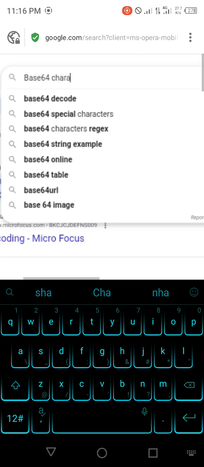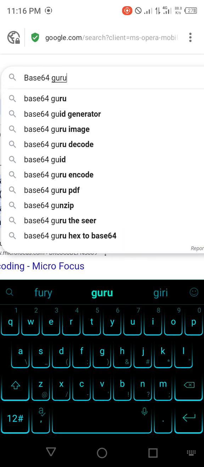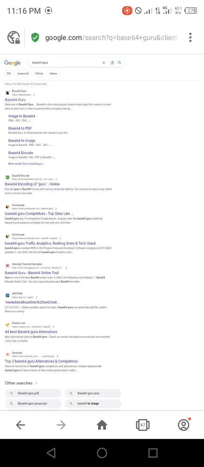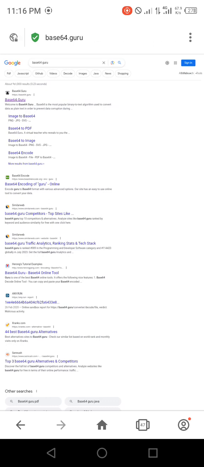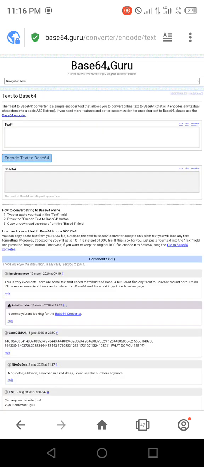Base 64 Guru. Yeah, we have it here. Base 64 Guru, which is base64.guru. So now we are to find the encoder. We are to convert text. Mind you, we are converting text to base 64. We already have the text, which is our username colon password. So we have to convert text to base 64.